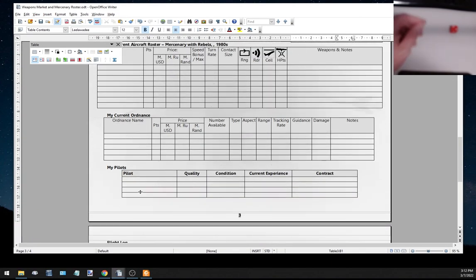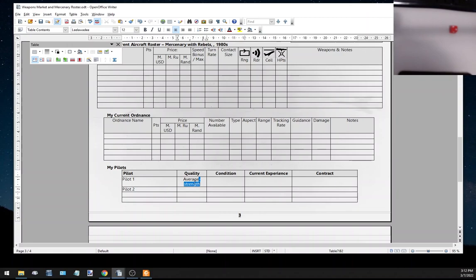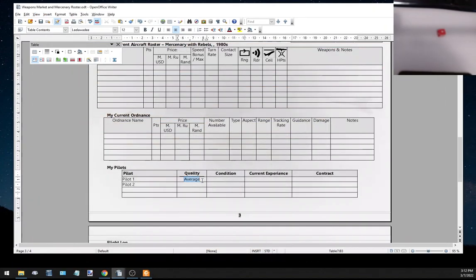I've got, or I did have some pilots. We'll just call him Pilot 1, Pilot 2. Quality average, the first one. And the second one we will re-roll. It's a 1. So he's also average. So 2 average pilots. Condition, they'll start out okay. And they start with 0 experience. There's no contract or anything because we didn't hire them. They're just our mercenary team. They're kind of a group of friends or whatever who decided to become mercenaries, or a group of ex-pilots.